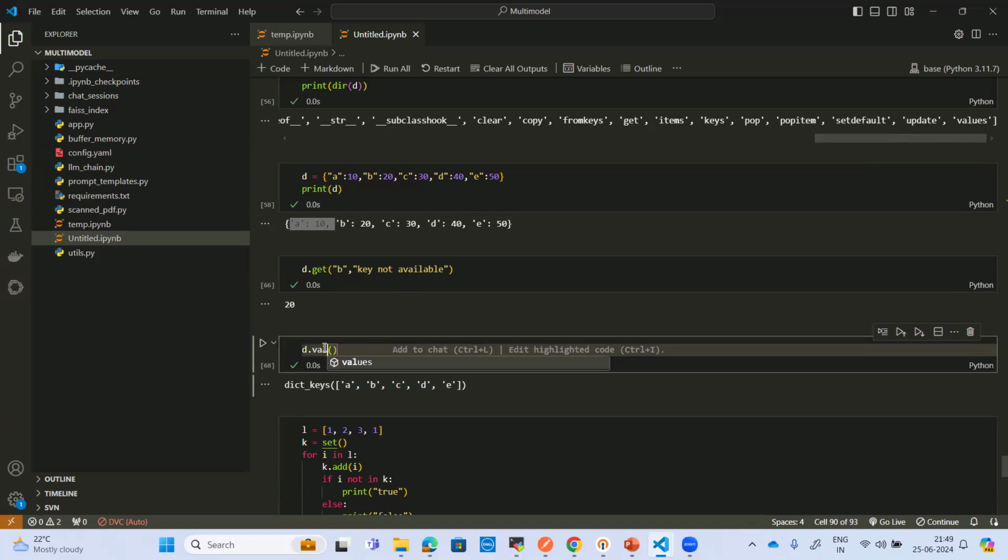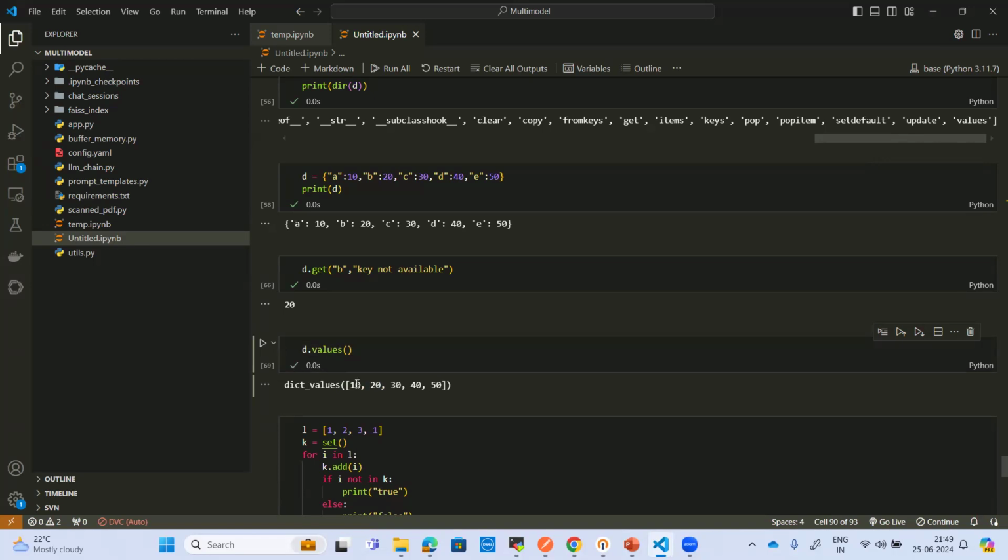So there is another functionality. If you use values, it will give you the values. Okay. Now, the other things, pop and popitem, I will cover these because they are functionalities to delete.